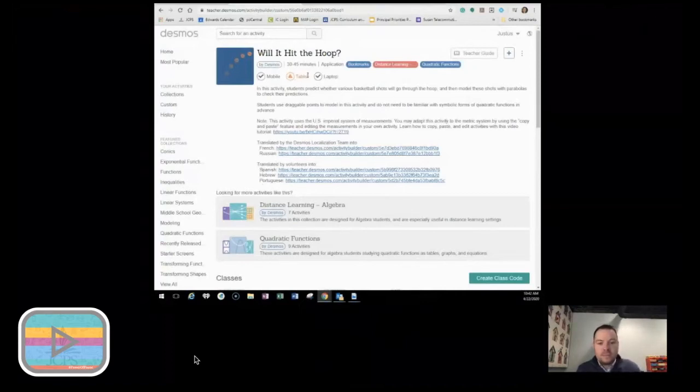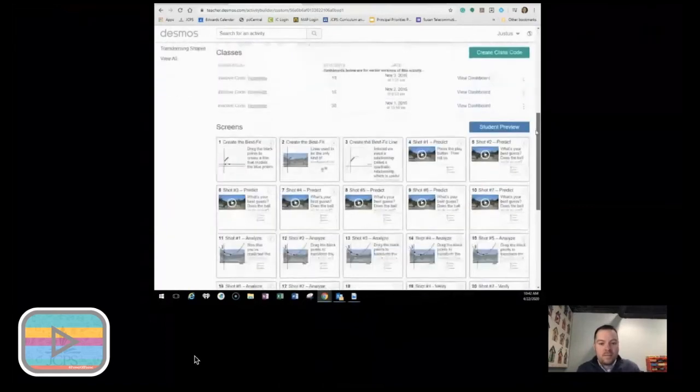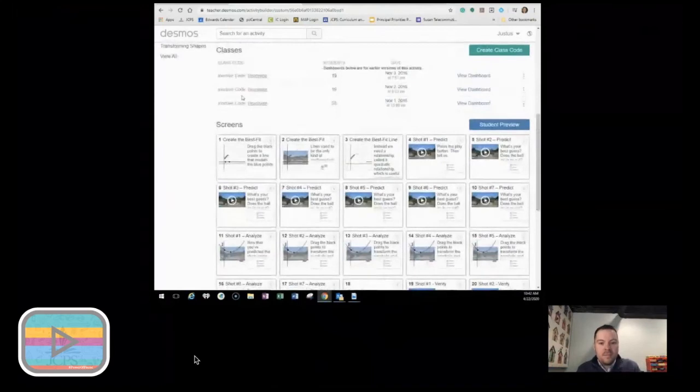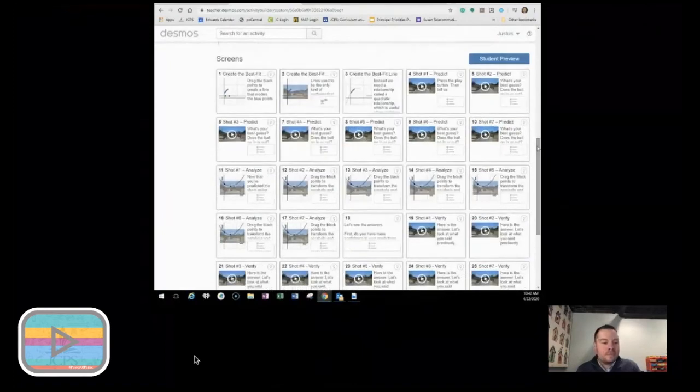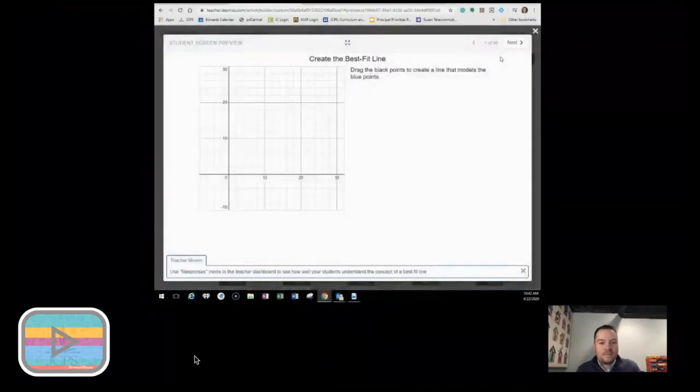What does this activity really look like? If you scroll down, as you can see here, it's one I've used, so it's already in my dashboard. You can see the number of students that have used it and the date we used it. But down at the bottom, it shows you slide by slide what kids would be doing. If you click student preview, you can go through it as a student and really see what they're going to see.